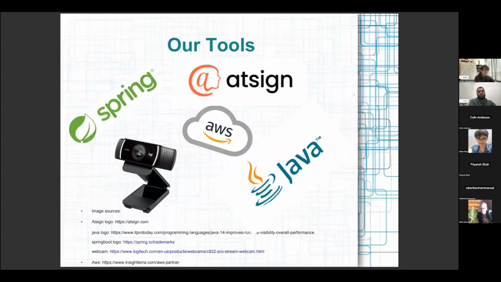Okay. So we have used a number of tools for this project. Now let me walk you through each of them. The first one is Atsign. We used Atsign to ensure the privacy of messages sent through our UMB Messenger. Java is the main programming language that we used for the overall application. And Spring Boot was used as a backend host to store the user's details.